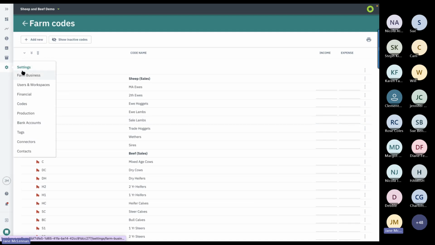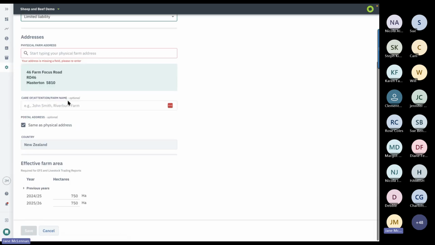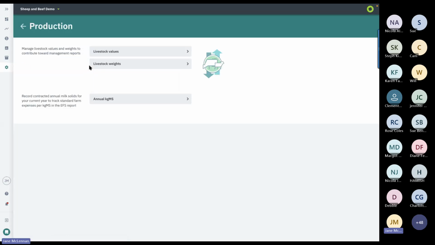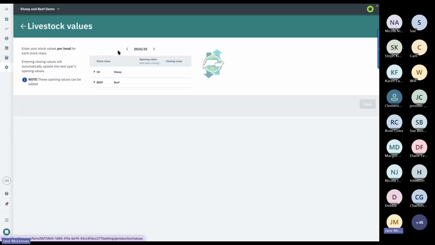So under Settings, Farm Business, if you scroll to the bottom, please ensure you enter your farm's effective farm area. That's if you want Farm Focus to calculate things like your expenses per hectare. Also, under Settings, Production, please enter some livestock weights.